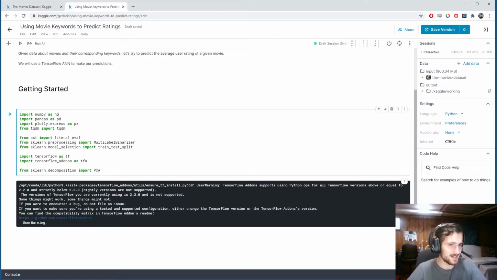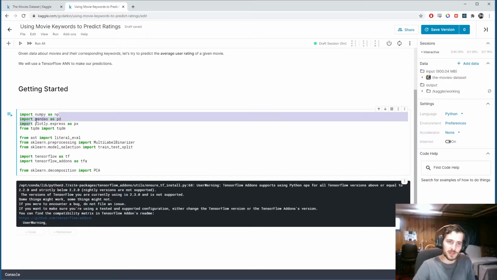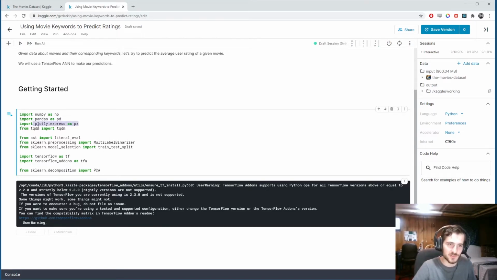So I've imported a bunch of the typical libraries: NumPy, Pandas, Plotly Express for visualization, and I'm trying this out today. TQDM basically just puts progress bars on anything you're doing, so that if you're iterating through a bunch of rows in a data frame and it's taking a long time, you can see exactly how long it's taking.